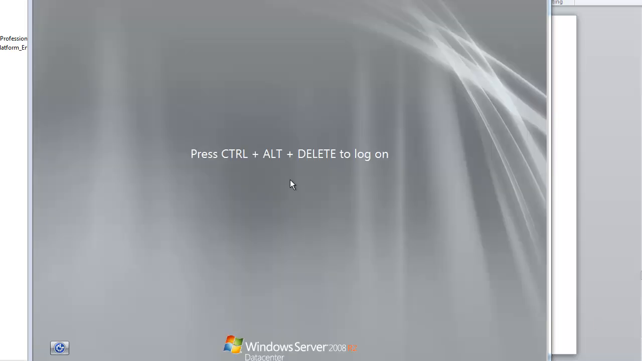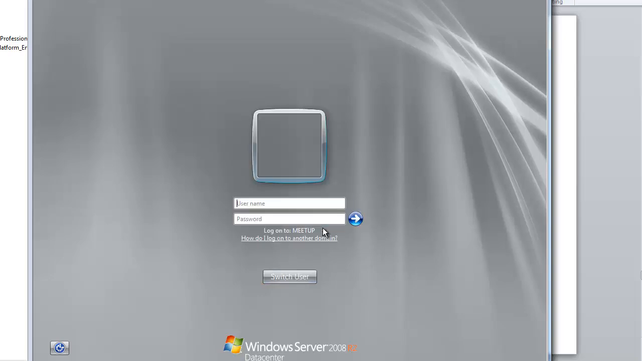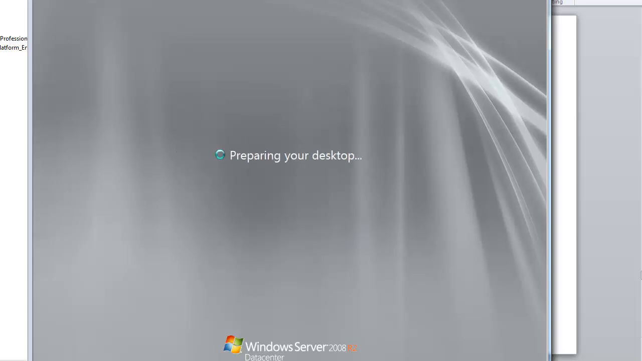So now it restarted. I'm going to sign in. Make sure though that you don't sign into the local machine again. You want to hit switch user and sign in as that administrator account, because it's part of the domain. And if you get this log on to and it still says the local machine, just go back here and type in meetup\ and it'll let you sign into the domain. So anything that we're going to do from here on out is going to be done on the domain and not on the local machine, which is what we want.